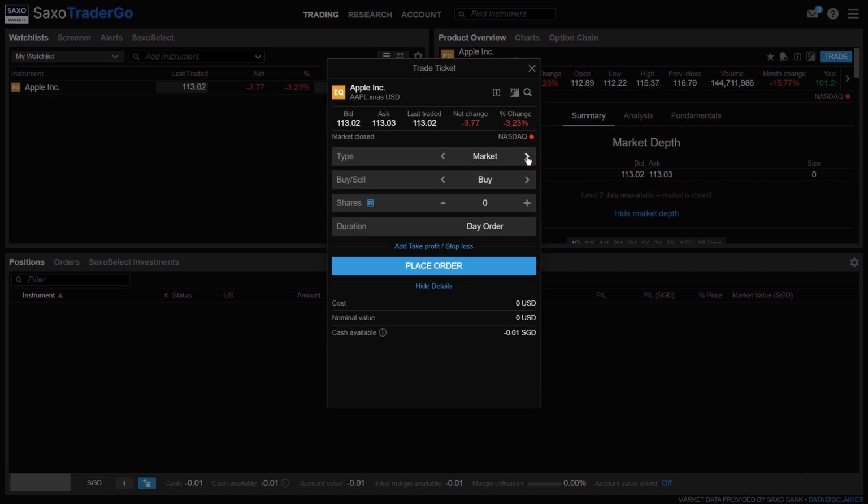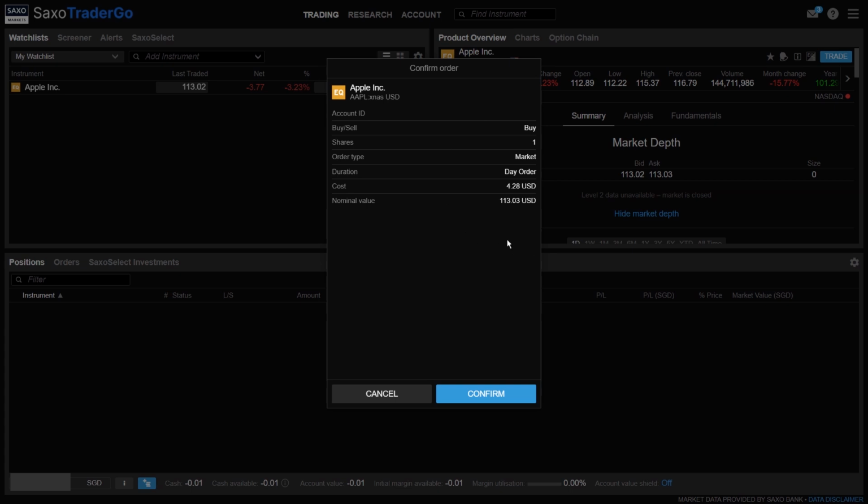For market order, you will just buy the stock at whatever is the current price. If the price is $113, you buy at $113. So simple. Personally, I prefer to use market order because I don't like to time the market. As for shares, just type in how many you want to buy, then click buy. Double check your order, and if everything is alright, click confirm.